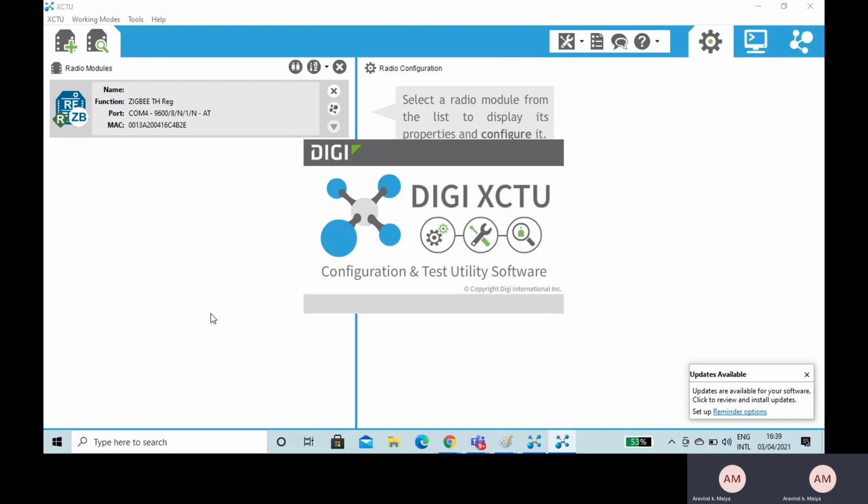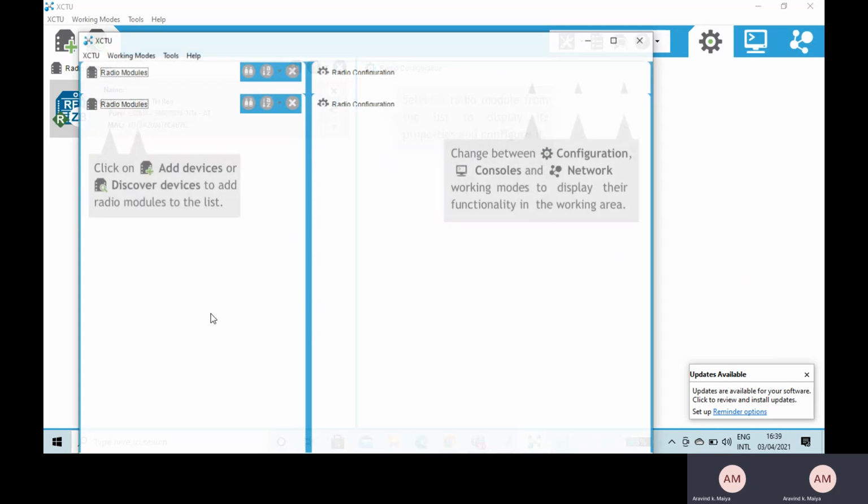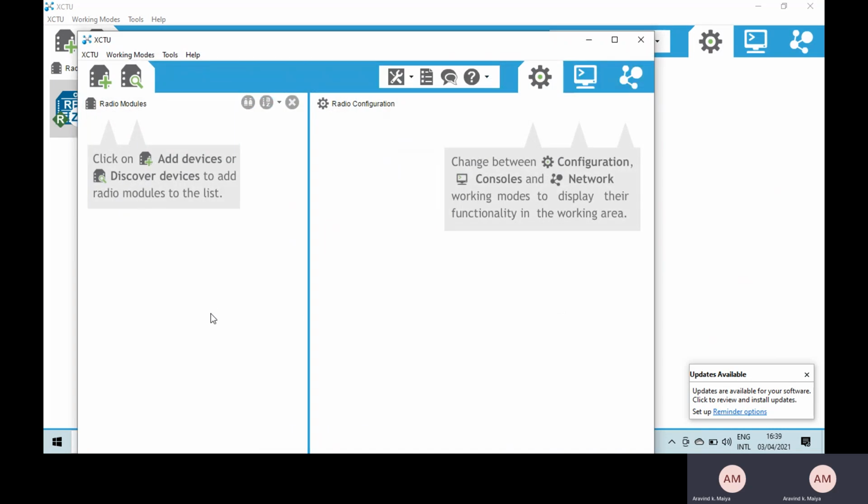You might be thinking why we are using two different XCTUs. No, it is not two different, it is one single XCTU. I do this because I have to show you the data transmission. In one window, I will configure the transmitter, that is the coordinator, and in the other window, we will configure the receiver.